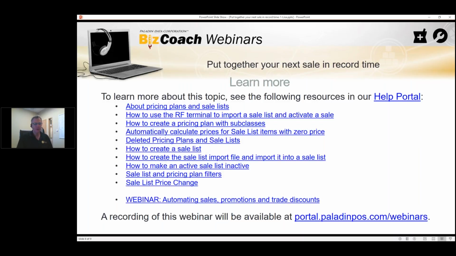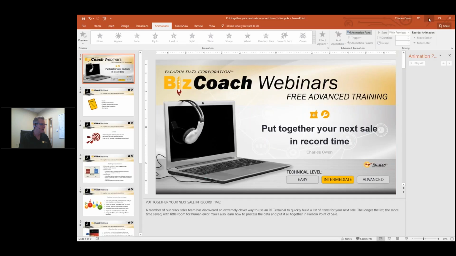There are several different places you can go in the knowledge base for help on these different pieces of this pie that we're creating. We talk about pricing plans and sale lists, how to operate that, how to use the RF terminal, how to create a pricing plan with subclasses, automatically calculate prices for sale items with zero prices, all the way down to the bottom, the webinar that talks more about and shows you how to operate and perform sales and promotions and trade discounts. All right, great. Now, let's jump into the product.